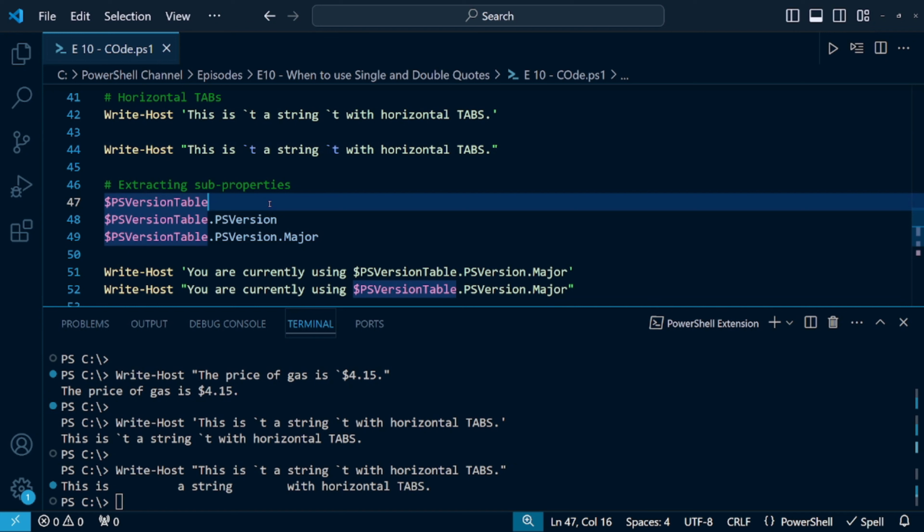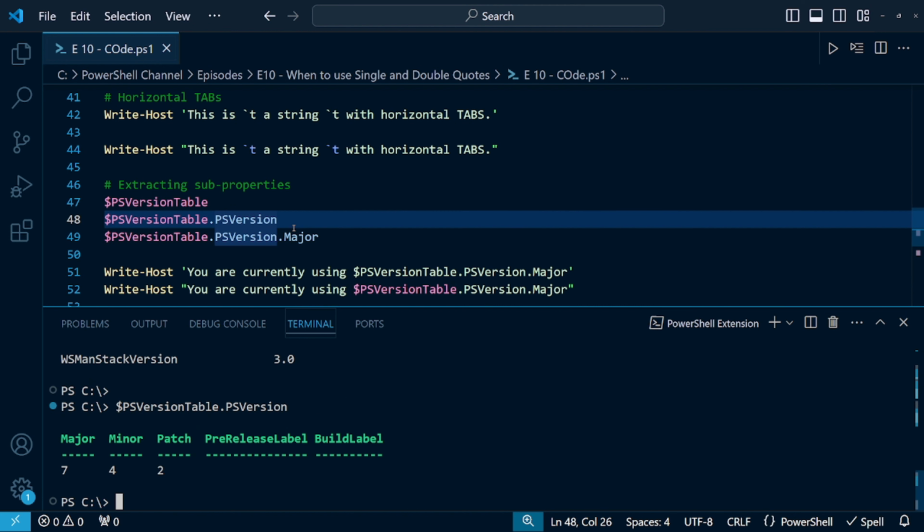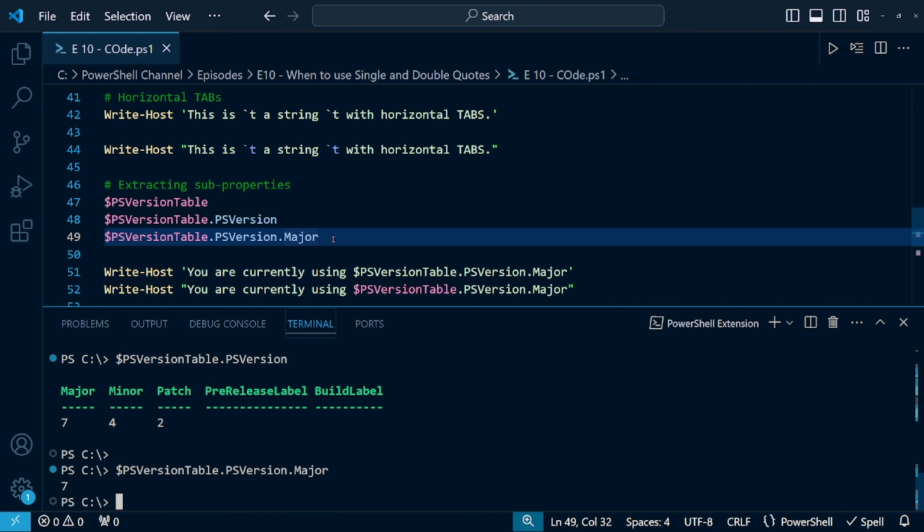Now, what if you have a property that has properties that have properties? In this case, we have to do something special. Here, I'm going to ask for PowerShell's automatically generated variable called PSVersionTable. And I want the PSVersion property and its subproperty of Major. And there you can see the number 7.